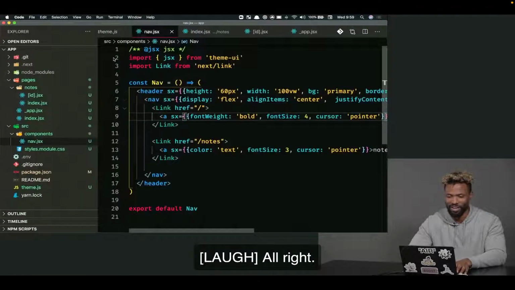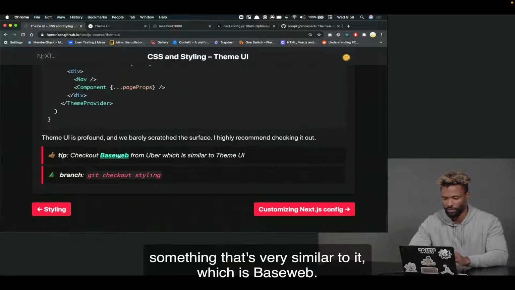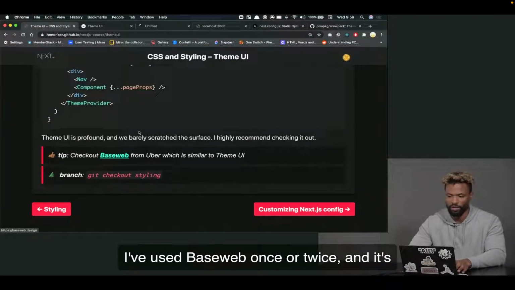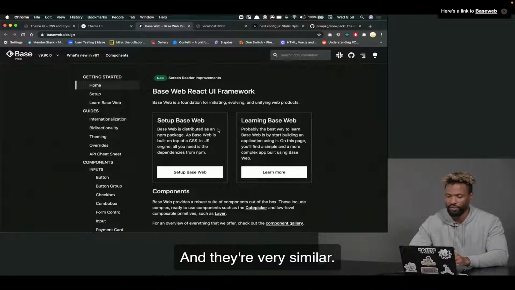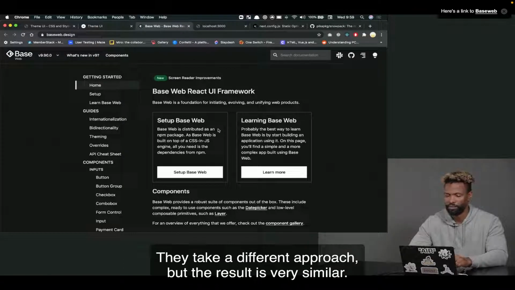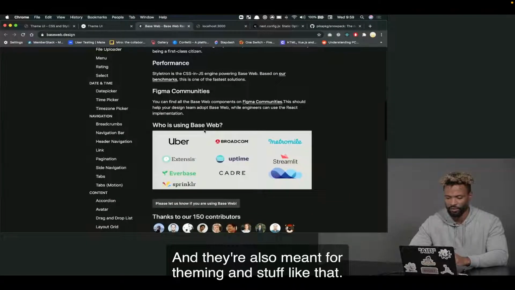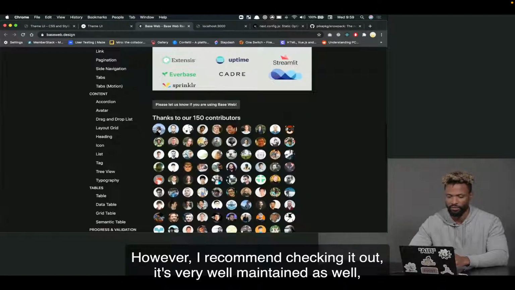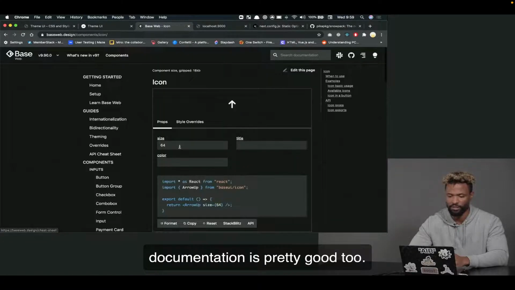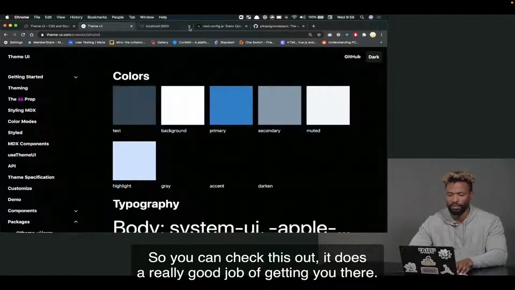All right. The last thing I want to talk about with Theme UI is something that's very similar to it, which is Base Web. I've used Base Web once or twice, and it's the closest thing I can think of to Theme UI. I think it's created by Uber, and they're very similar. They take a different approach, but the result is very similar, and they're also meant for theming and stuff like that. It's a very good framework. Highly recommend checking it out. It's very well maintained as well. Documentation is pretty good too. So you can check this out. It does a really good job of getting you there.